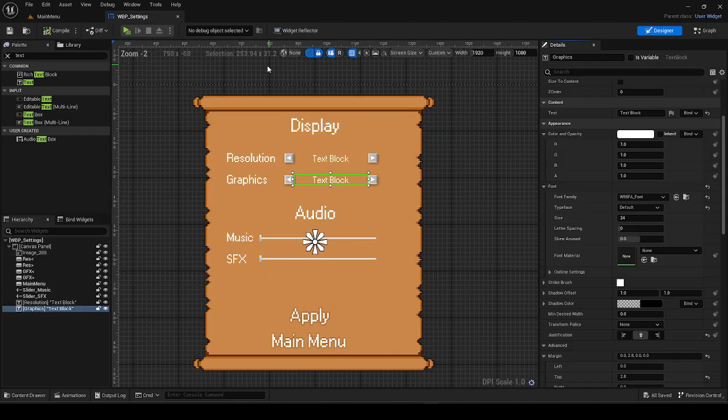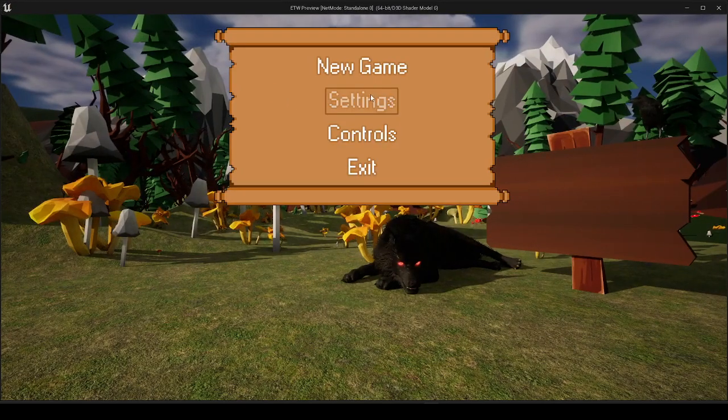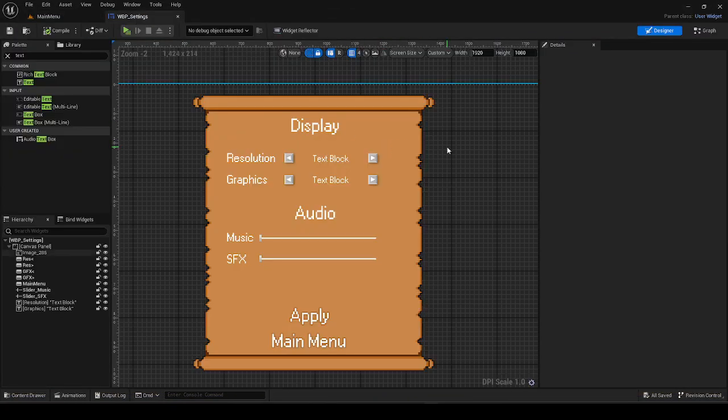So basically in those text box blocks is going to be the graphics setting, and then if I hover over that, yeah, perfect. Okay, right, this last bit is going to take a little while, guys, so you're going to have to bear with me.